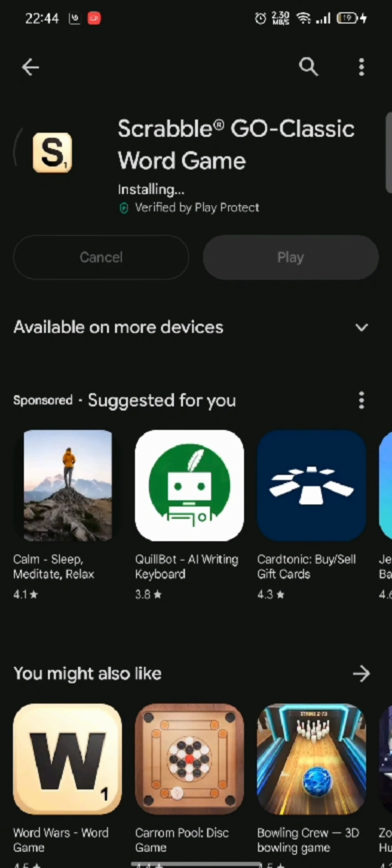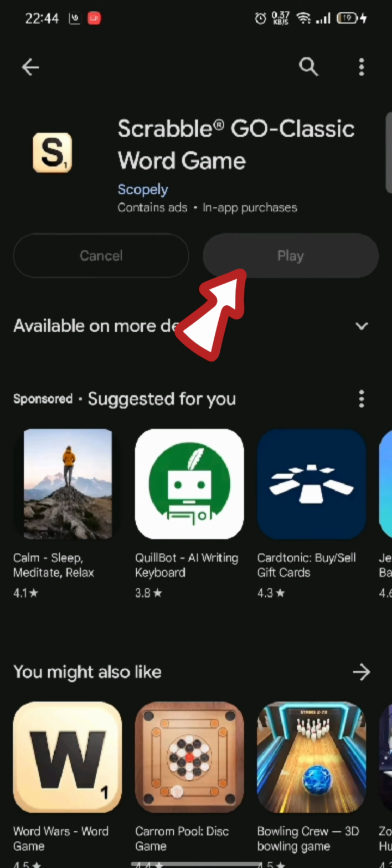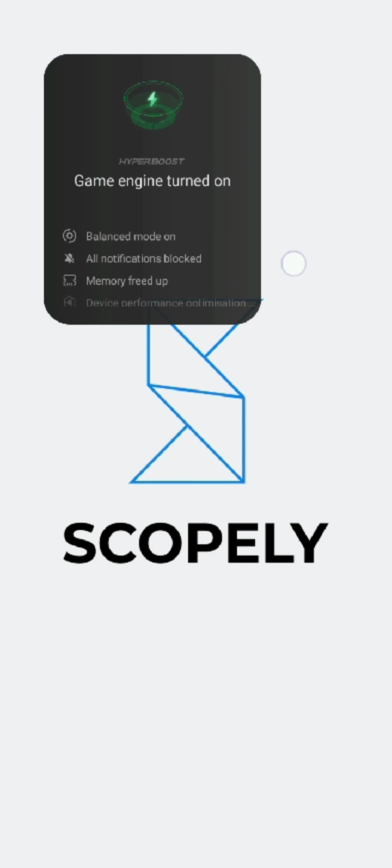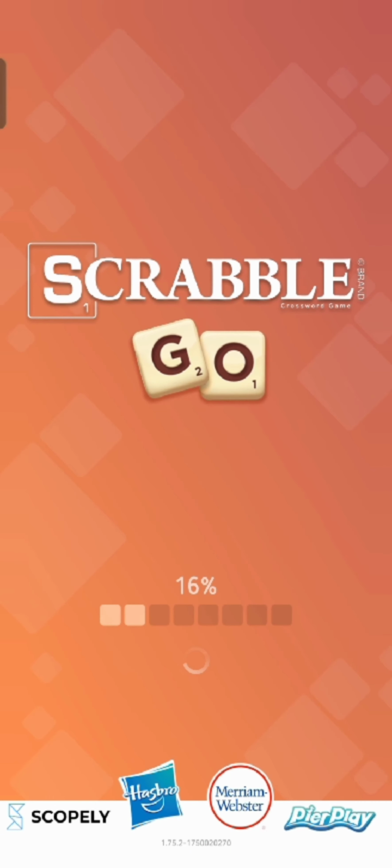While downloading an application, make sure that you are connected to a strong internet. Once the application is downloaded, tap on the Play button to launch the application. Open the application and that is how you will be able to download your Scrabble Go application on your Android device quickly and easily, just in a few steps.